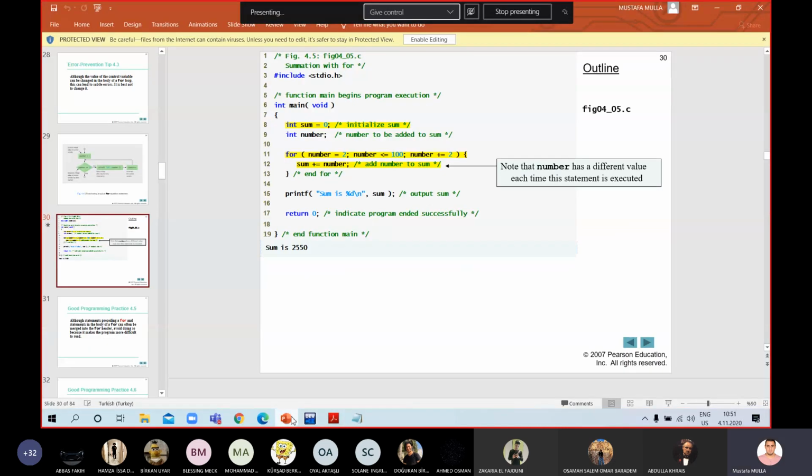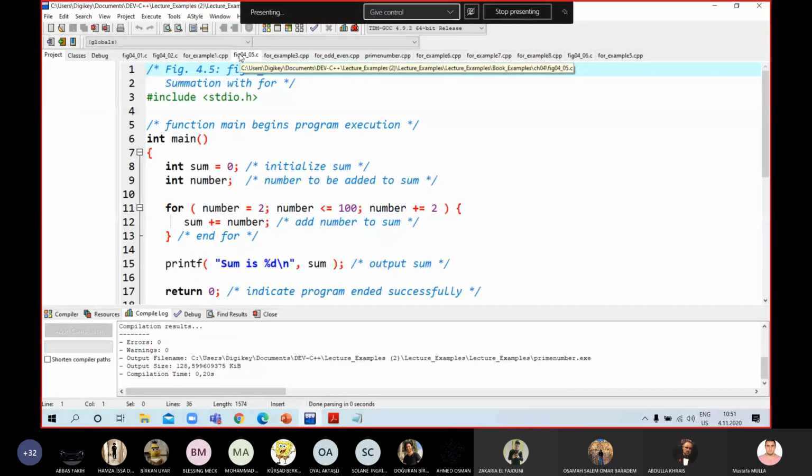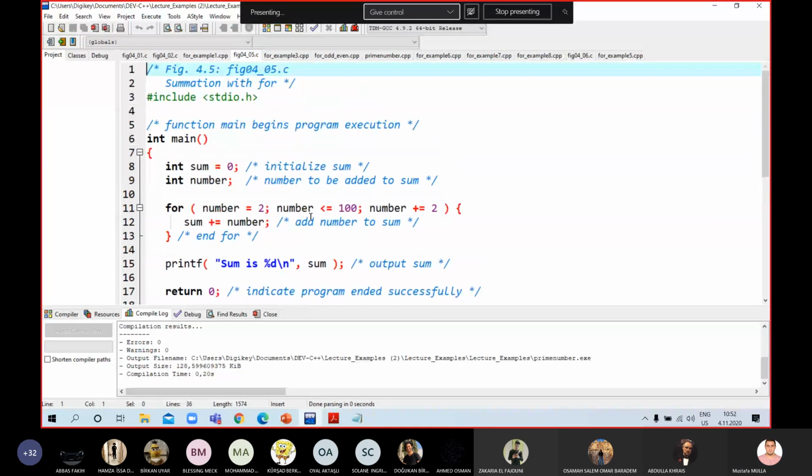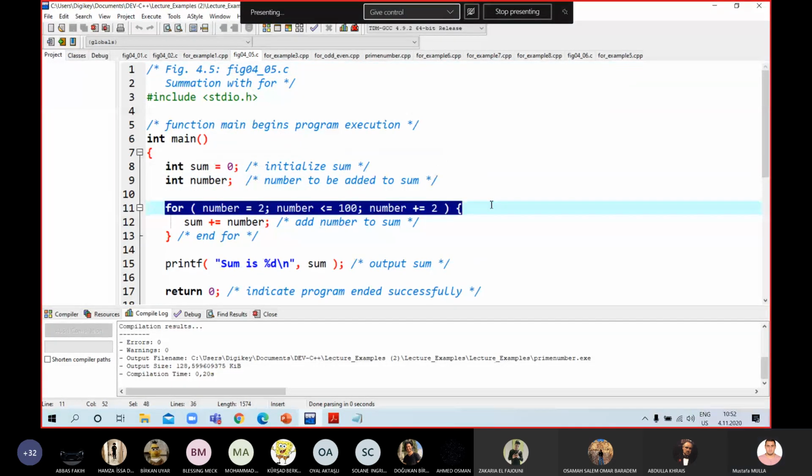What is this one? Okay. So any idea what we are doing here? It is easy because we did this.